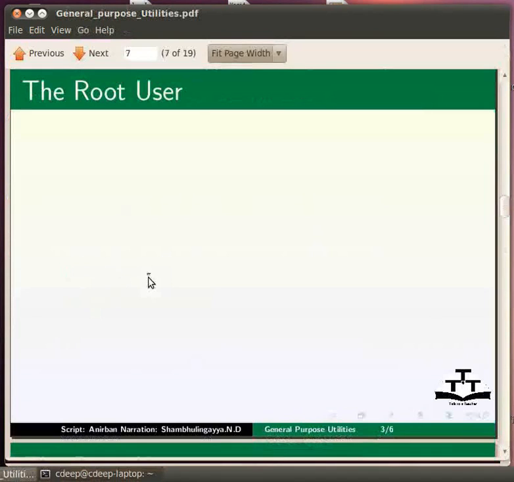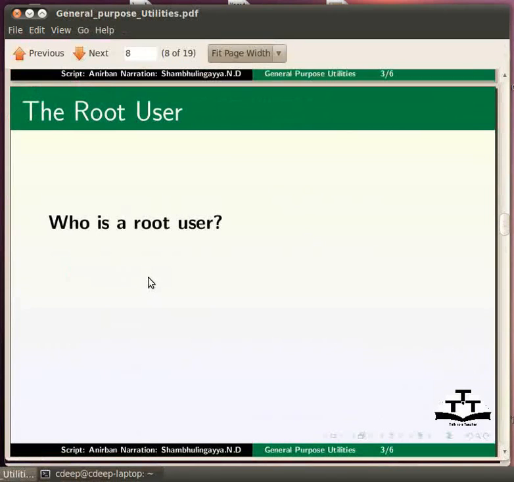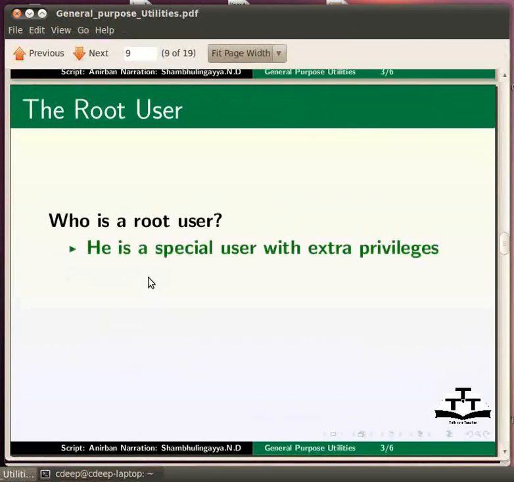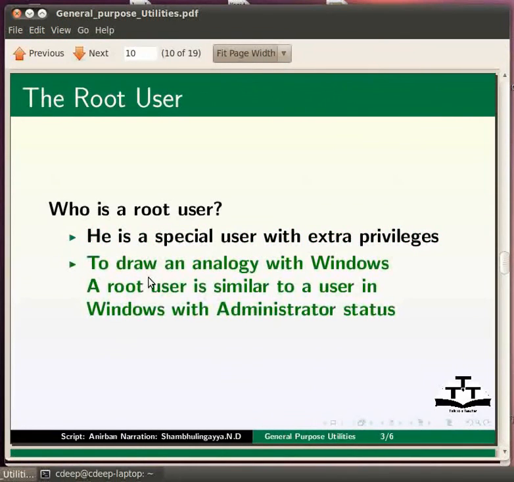But what if we have forgotten our current password? Then also the password can be changed without knowing the current password, but that can only be done by the root user. Now, who is a root user? He is a special user with extra privileges. To draw an analogy, we can say a root user is similar to a user in Windows with administrator status.